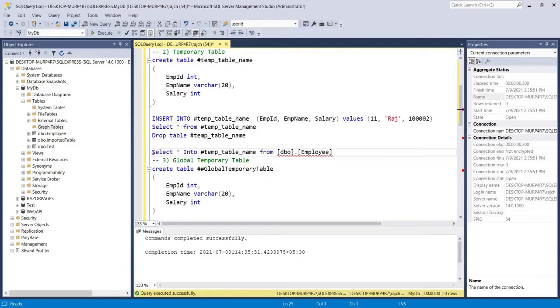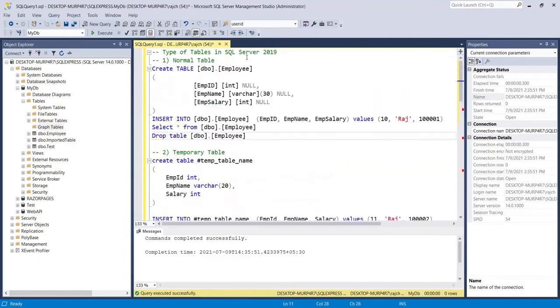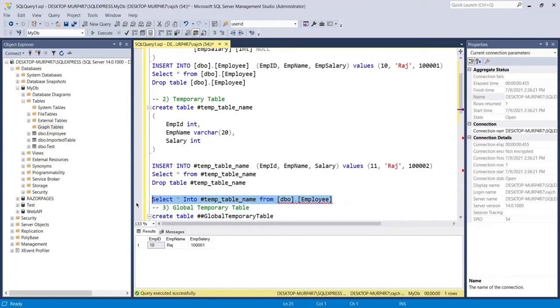This is also a different scenario to store data into a temporary table. What I am doing here is selecting the data from the employee table which I just created, the normal table above. In this table, as you know, one row is inserted, and I want to insert the same row into the temporary table. So I will run this query, which will select the data from the employee table and insert it into the temp table.